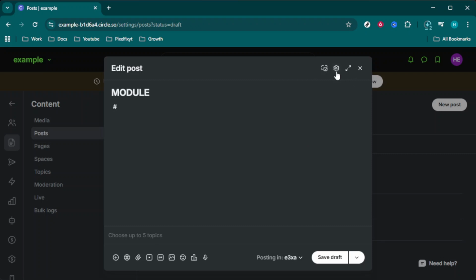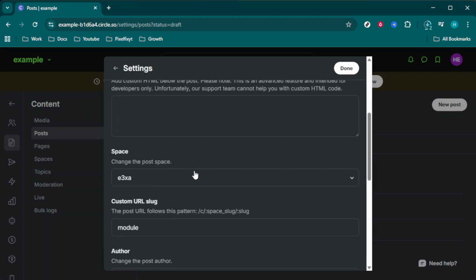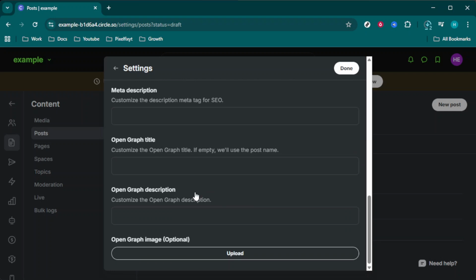And there you have it. You've successfully posted and even pinned an announcement on Circle. So, this method ensures your message reaches your community effectively and efficiently.